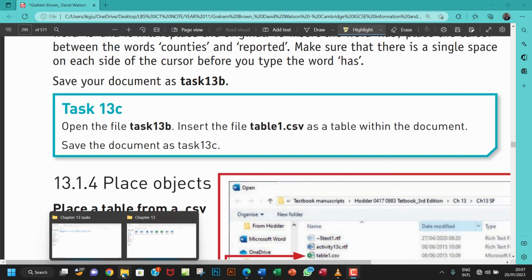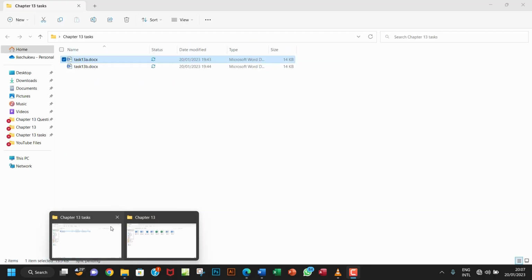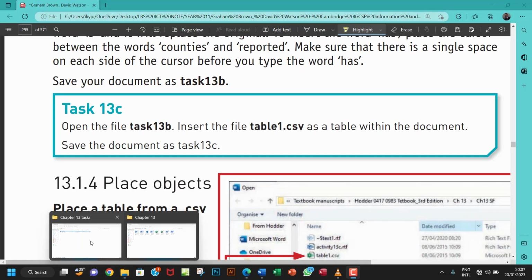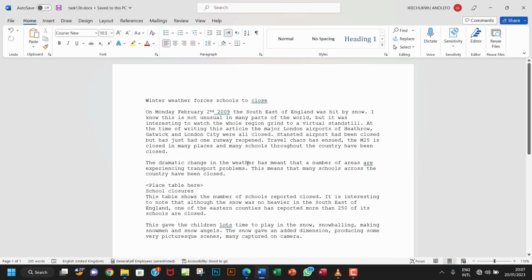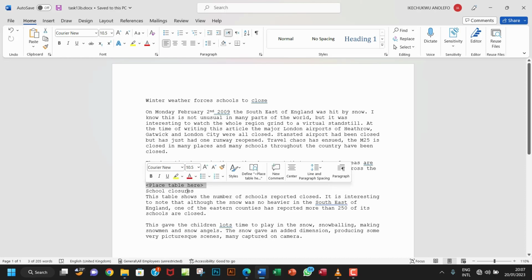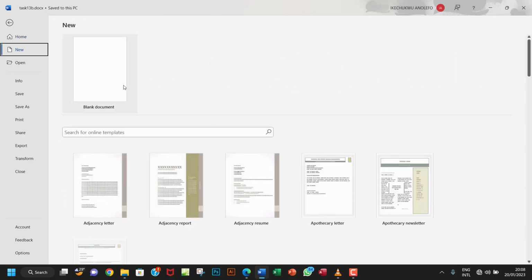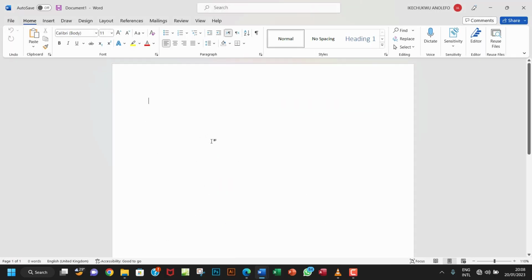So let me open my task 13B. Where is it? Task 13B. All right, we're going to place a table. In fact, this is the place we're going to place a table, right? So I'm going to insert this table in two ways. What I'm going to do is actually to open a new document. When I open a new document, I want to open the file, that table 1.csv.